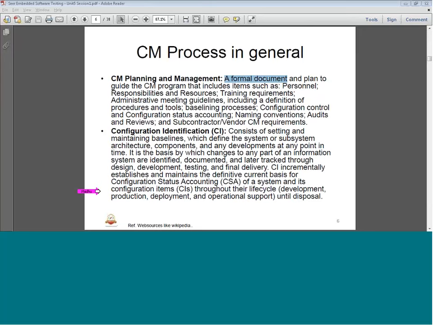So all this process lifecycle will have some artifacts in terms of entry, exit or maintenance, etc. All these artifacts have to be controlled. That control will have an identification. It is nothing but configuration identification. This is a very important aspect of the CM process. Okay, the next one.